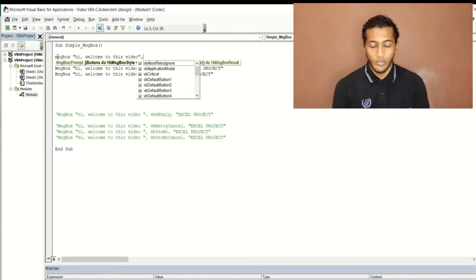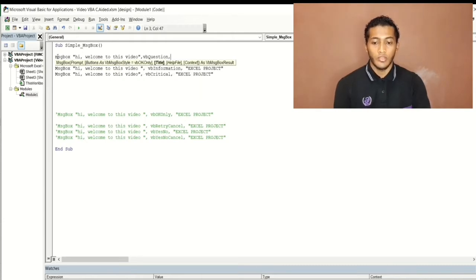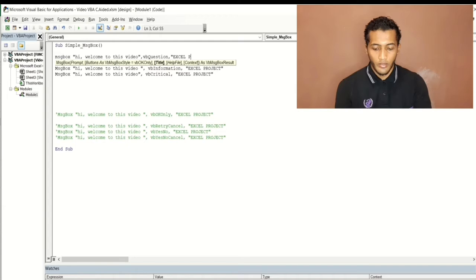For this part, I will use the question, so we use vbQuestion. Then press the comma button. The guideline from Excel says the title will show on the top of the Msgbox. So I wrote down Excel project.